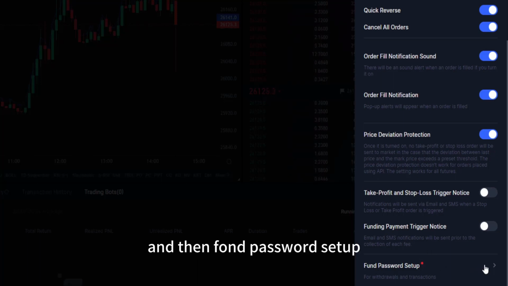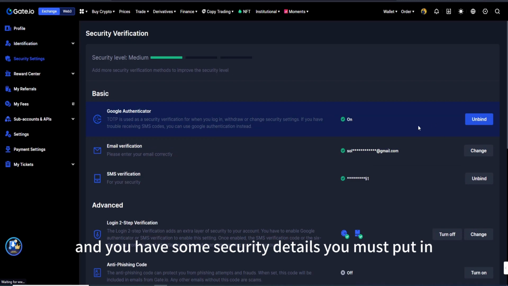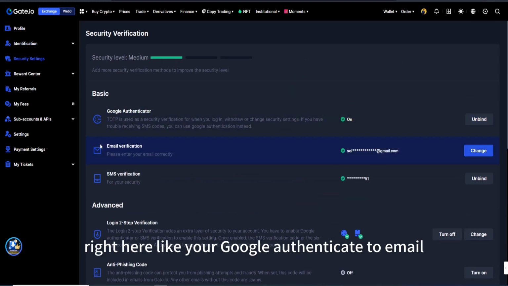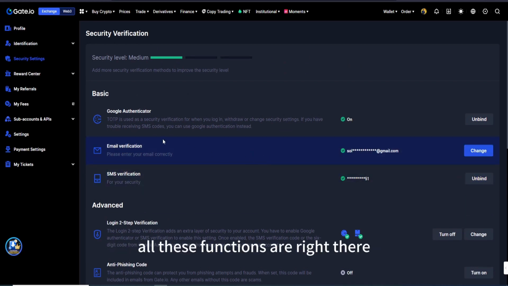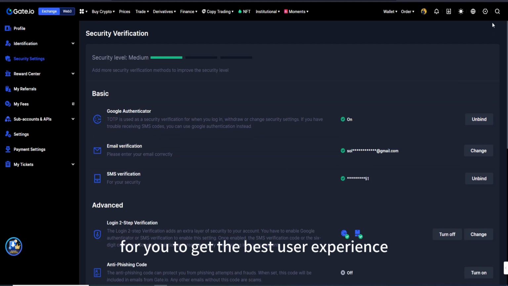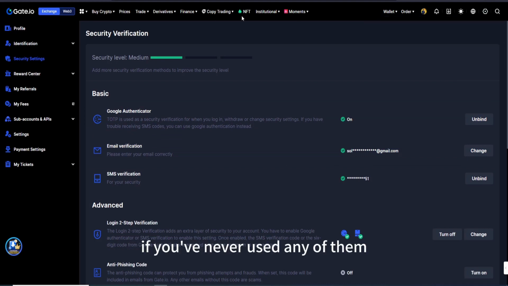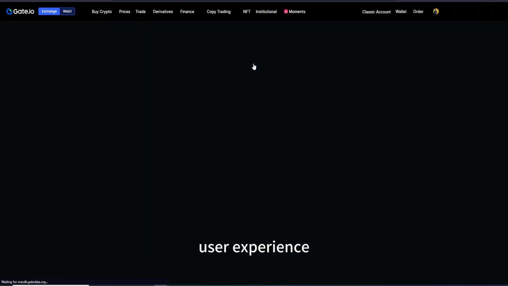And then fund password setup, you can set up your fund password right here by simply clicking on it. Then you will be able to change it and you have some security details you must put in right here, like your Google Authenticator, email verification and SMS verification. All these functions are right there for you to get the best user experience. You can go ahead and check them, and if you've never used any of them, you can check it so you can get the best user experience.